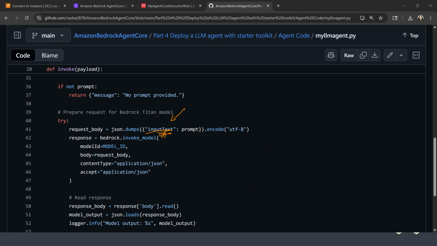And that's why I said that if you use some other model, then you will have to create the prompt as per that model's requirement. So what I'm doing is I'm collecting the prompt from the user and then adding this input text over here, adding the prompt over there, and then sending it to the corresponding model. So I'm highlighting this to you. If you change the model, please come back over here and fix this. If not, just continue with the Titan text model and you will be just fine.